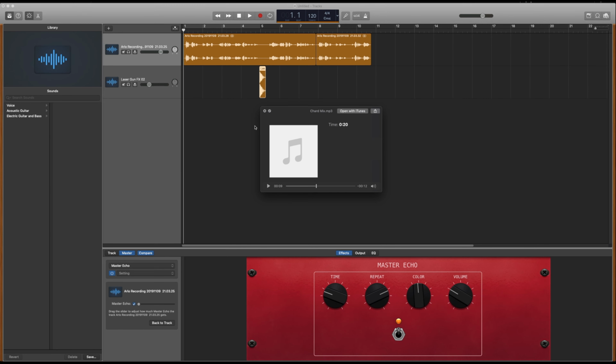Now I know in my example I'm using two tracks, but you can add more tracks depending on your project. Okay, so that's it. All you have to do is download GarageBand if you don't already have it on your computer, and you can use it not only to just create music but also as a multi-track audio editor.